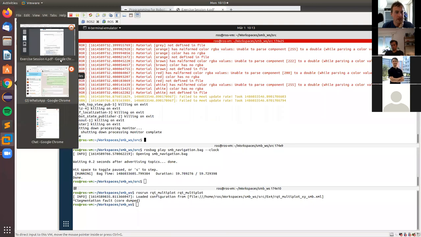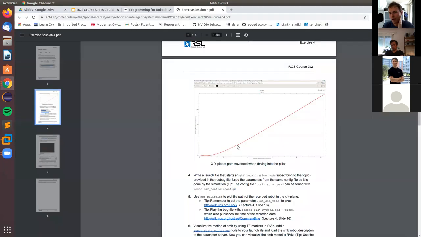So in the exercises, as an example, I have put here the XY plot of SMB driving into the pillar, but you don't have to do this. You can also just drive it around with the teleop node.